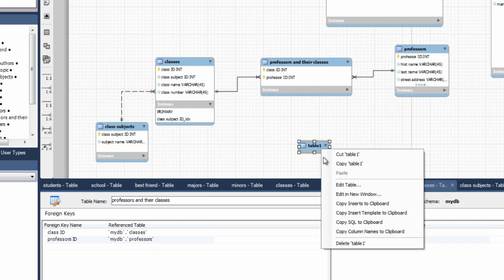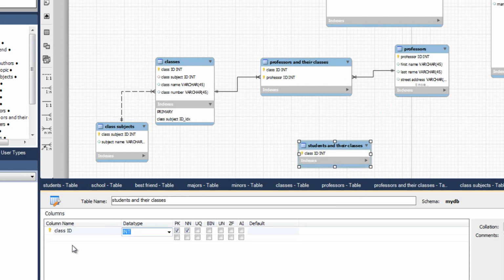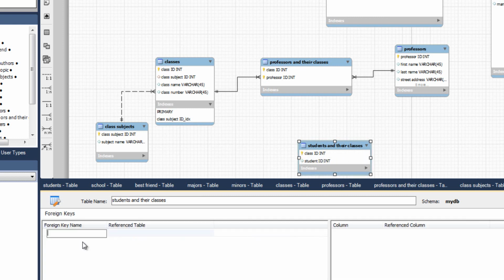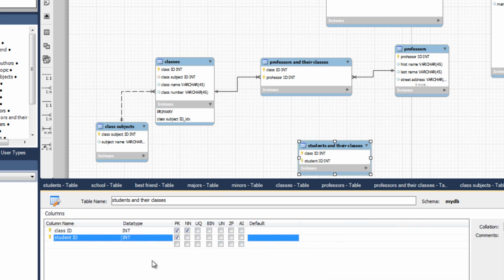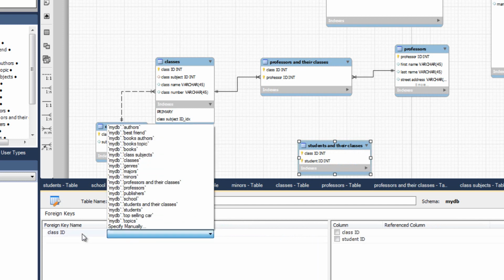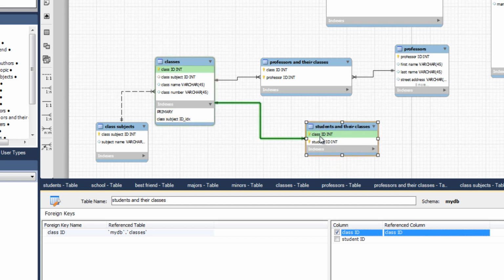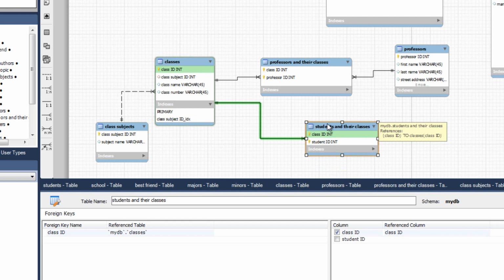Man, this is getting crazy. And this is going to be students and their classes. And we're going to have class ID and then student ID. Make that int and set them as, oh yeah, also set them both as primary key because the connection won't ever change. Now the foreign key for class ID references classes, and the column class ID connects with the other column class ID, as you can see here. You hover over the green, that's how it is connected.